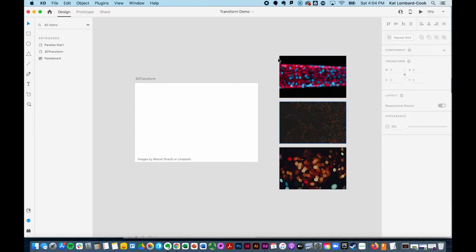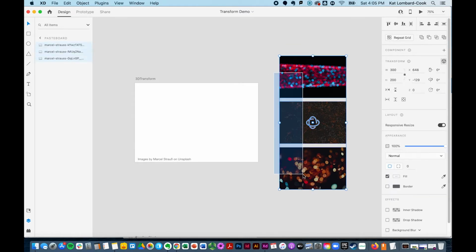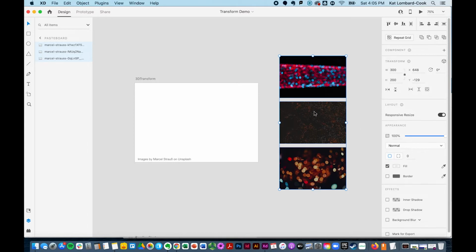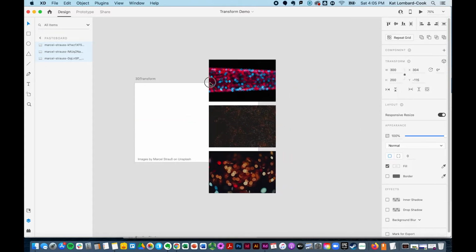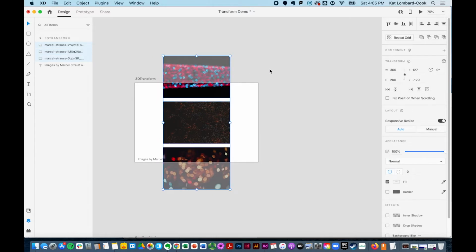Right now, I've got 3 images that I got from the same person on Unsplash, and they're just hanging out on the pasteboard. So what we're going to do first is take them and turn off 3D transform. This is what it'll look like normally when you open up your pieces. I'm going to pull them over to the artboard.